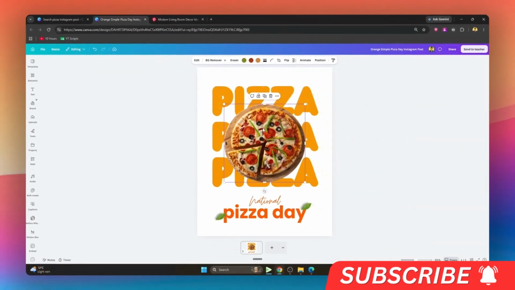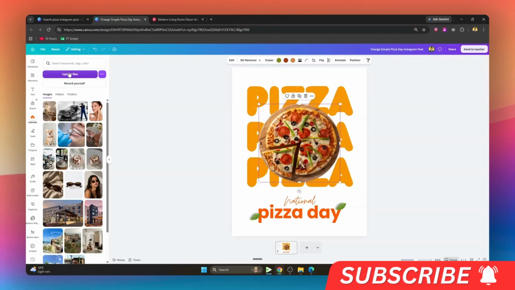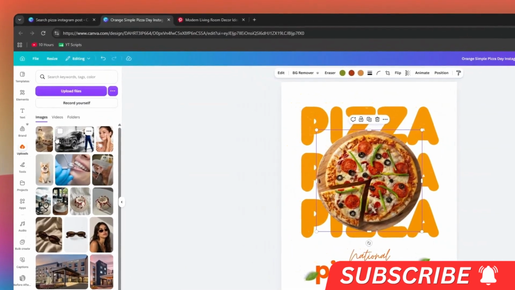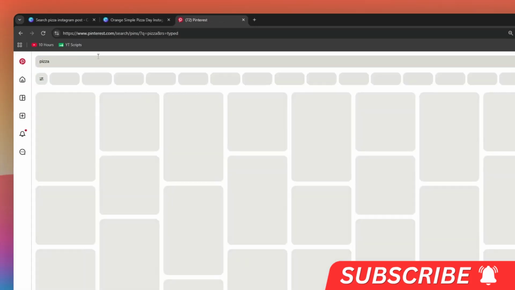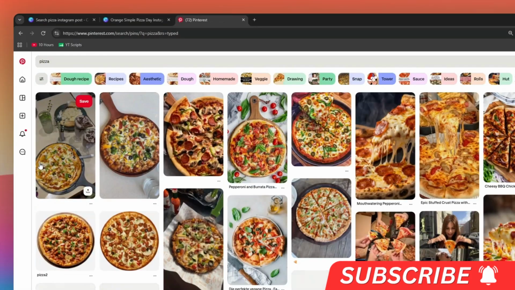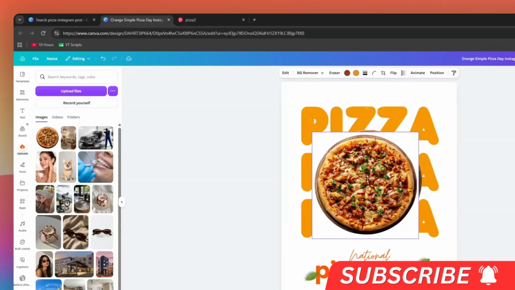If you want to replace this image with your own food or pizza image, go to Uploads and upload an image of a pizza. The pizza image shouldn't have a background. You should remove the image background using another website. For example, I will upload or pick an image from Pinterest, just to show you. Maybe I'll go with this one. I'll just click on it and paste it here.